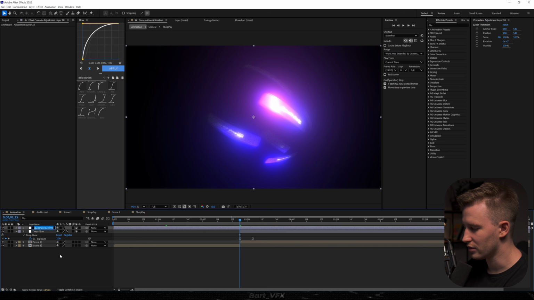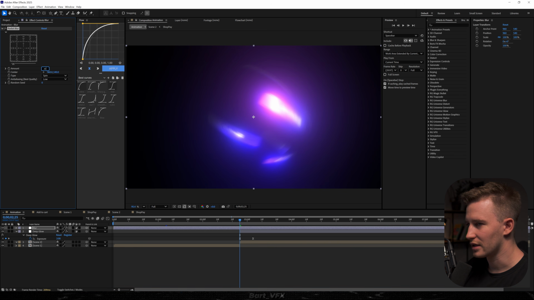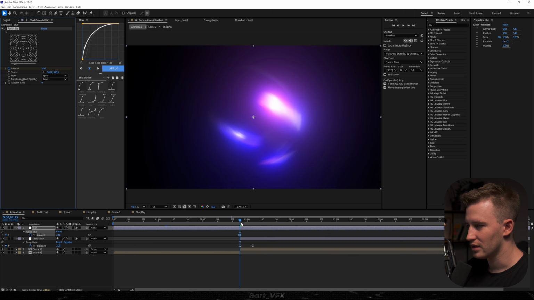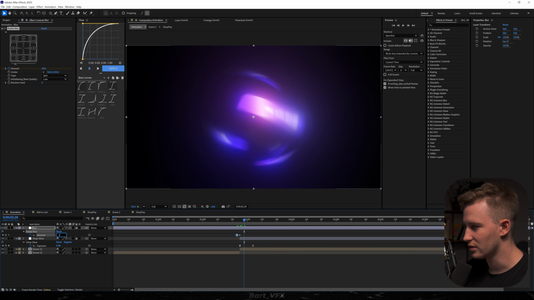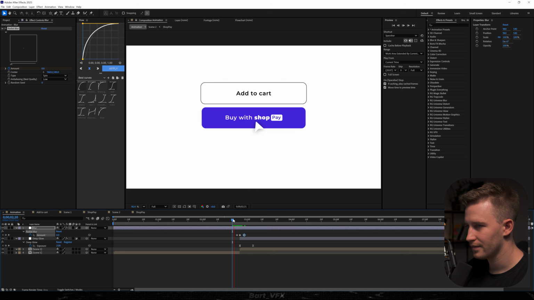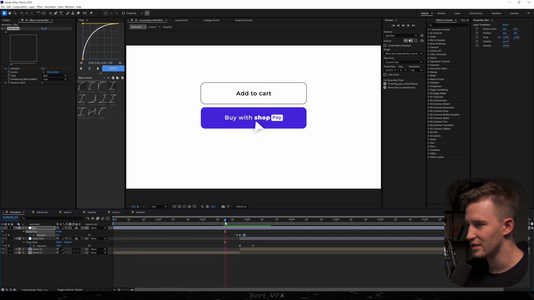I'm gonna rename it to blur, and let's try with the radial blur. All right, I'm gonna set it to like 20. Then I'm gonna keyframe. Let's hit U, move over here. This is gonna look bad here. But I'm gonna set it to 0, and then here we're gonna set it to 0 as well. Let's see. Okay, this is pretty good.